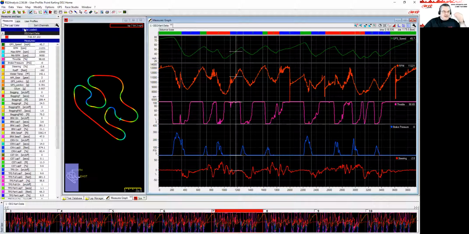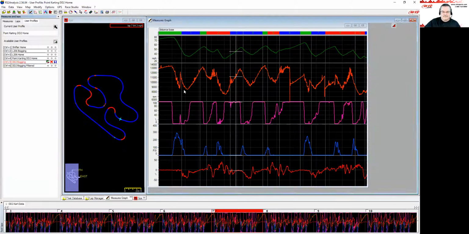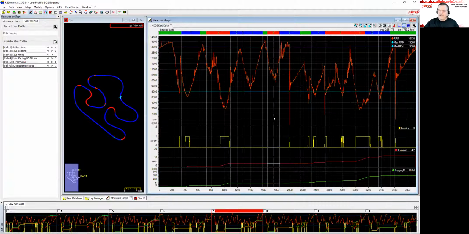So where do we want to start? Do we want to jump right into the bogging thought process, Eric? Is that where we want to jump? I would think so. Okay, let's jump in there. We can see the other stuff too, obviously, right? Mm-hmm.